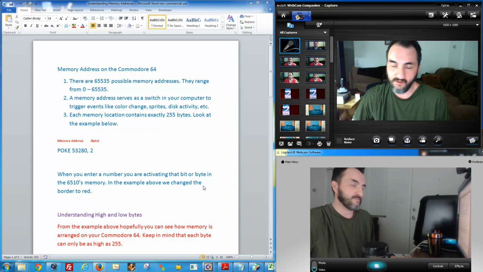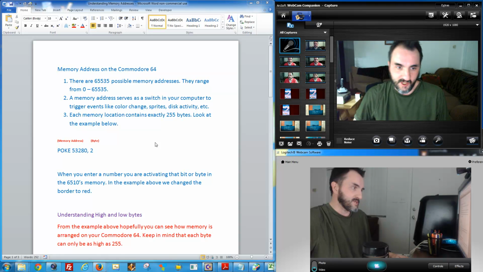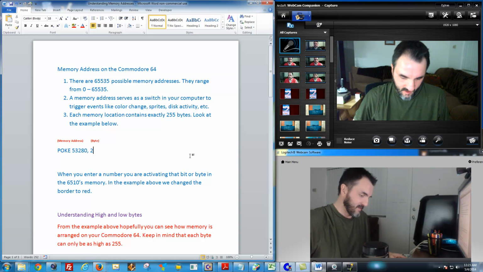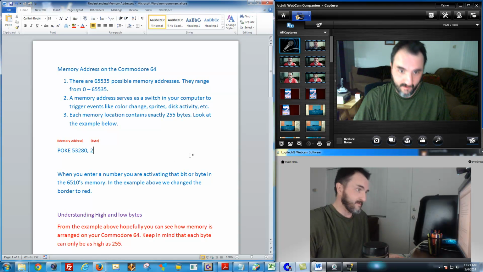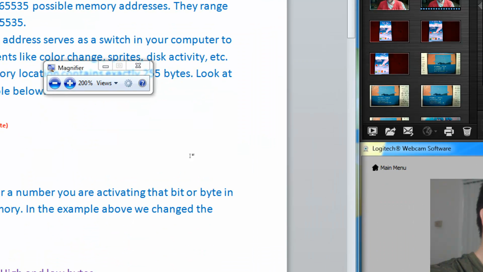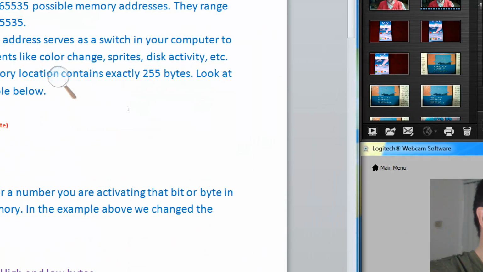I'm going to read it through here, and hopefully you can see it. I'm going to enlarge the screen a little bit for those people who may have a mobile phone. I'm just going to show you this for a second.